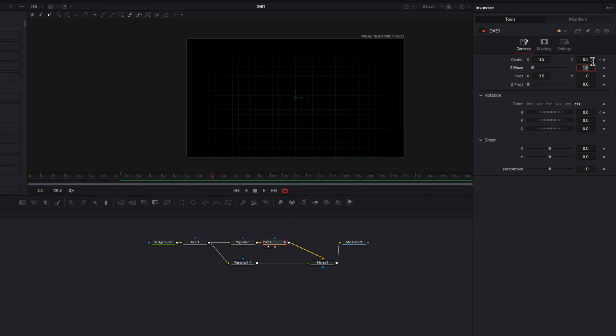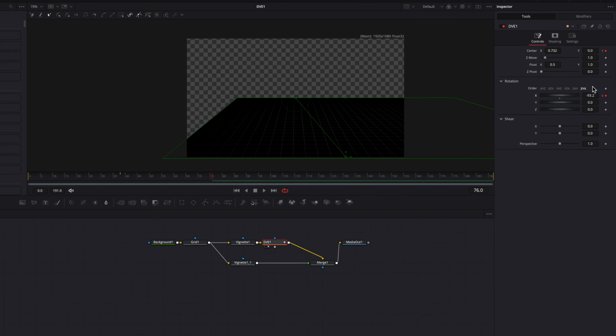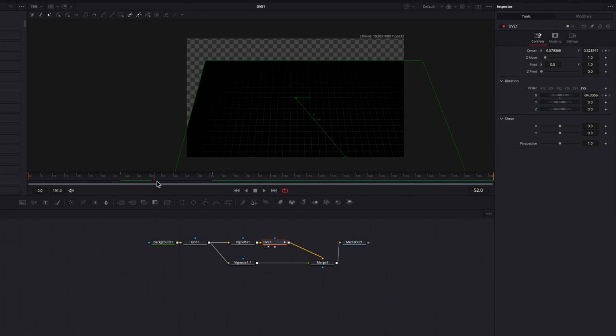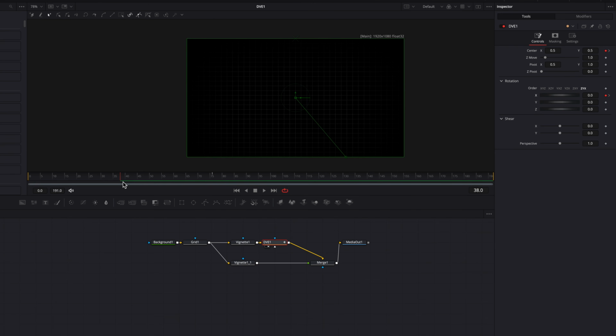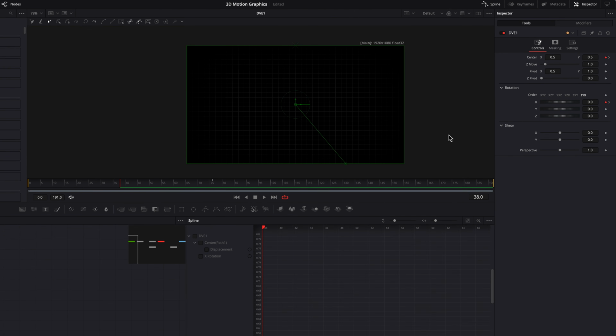But I'm going to move, first of all, move it down towards the middle there, and then move it a little bit over to the right. And then let's bring down the rotation X setting there. And you're going to see that right now there's going to be a nice panning motion just by changing these two settings.